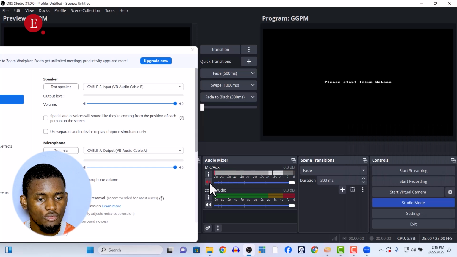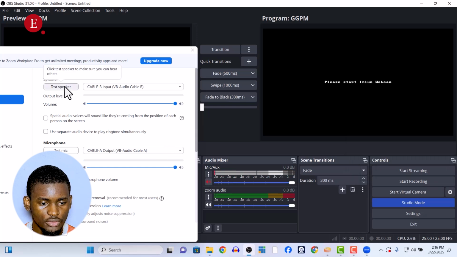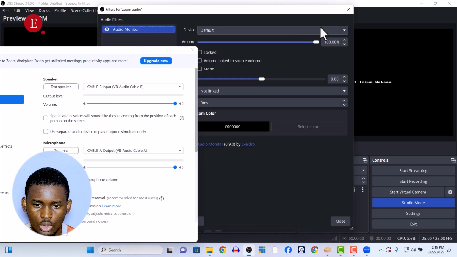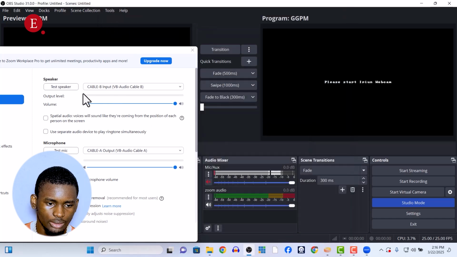Alright, so now for the speakers we want to test. If we go to test speakers over here, I've added it as a filter already in my audio monitor. So I should be able to hear what is going on right now.